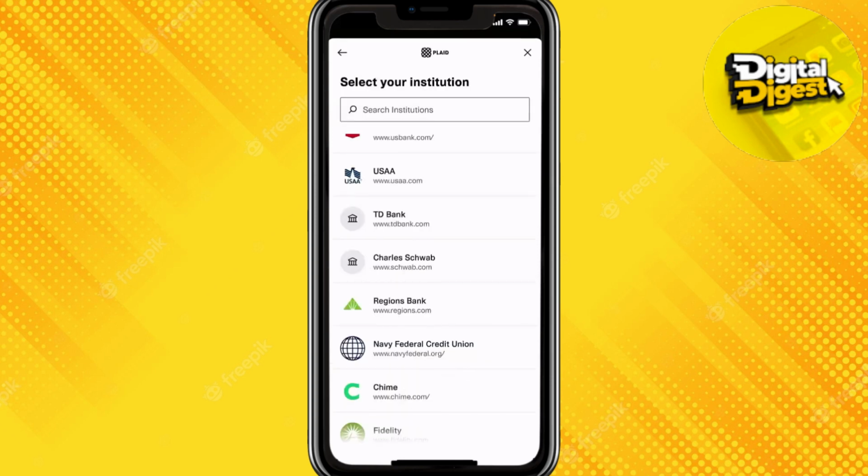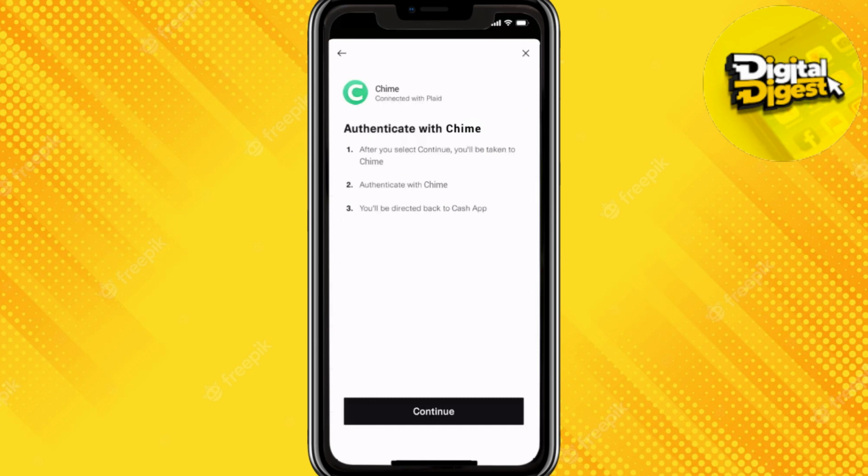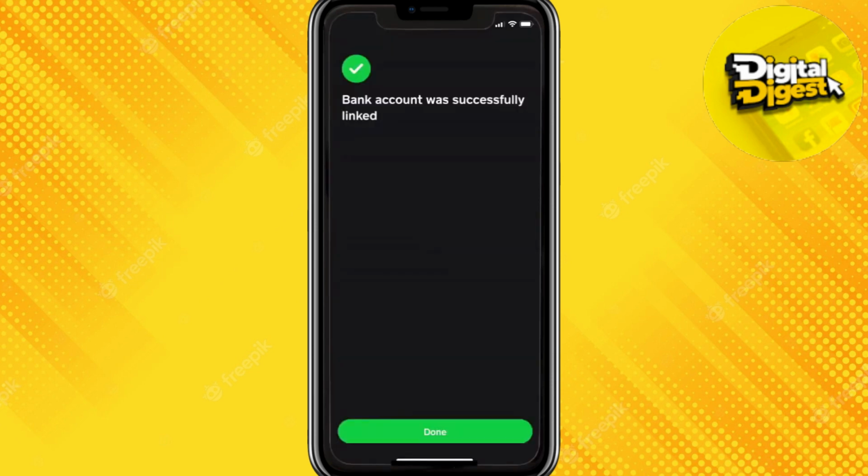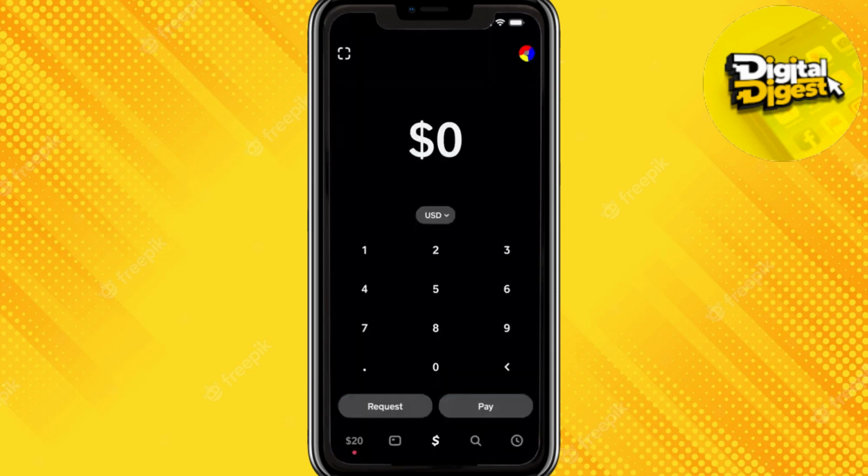And over here you can see the Chime option. So what you have to do is click on this Chime option that is given, and once you do that, just click on continue. So after you do that, you'll be redirected to a web page where you have to authenticate with your Chime application and your account will be authenticated.